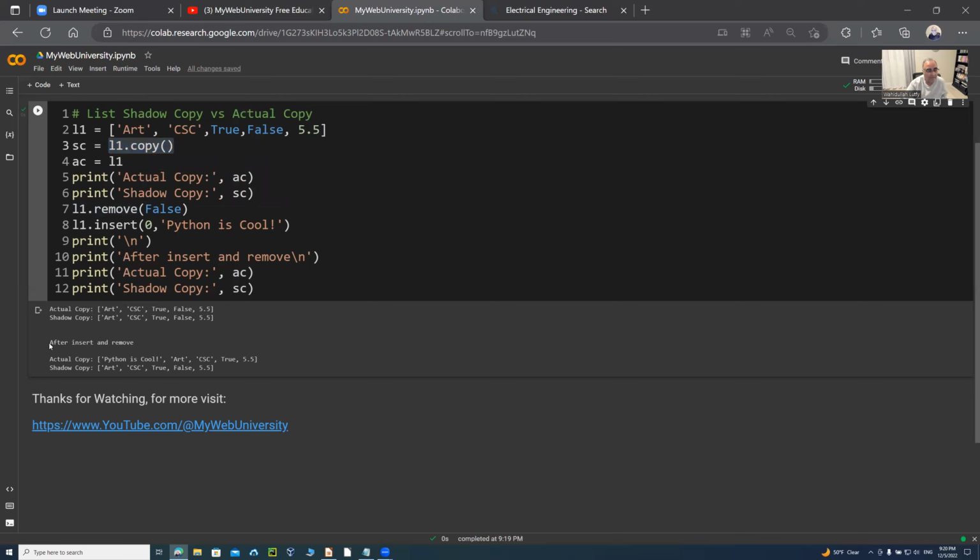So after the insert and remove, in the actual copy, all the changes are there. "Python is cool" was inserted as the first element, and then art, computer science, true, and 5.5 are there, and the Boolean value false is removed. But the shadow copy is exactly what we had originally. That's like a shadow copy.